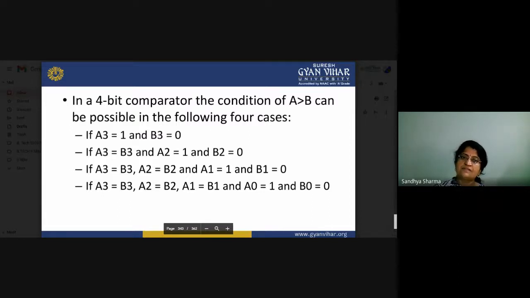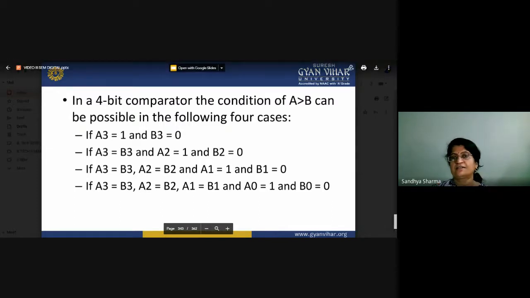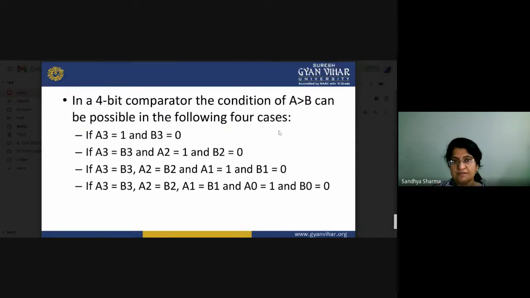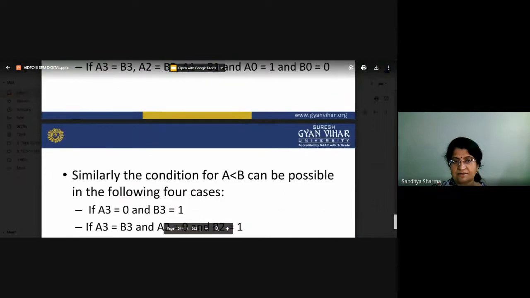If A3 is 1 but B3 is 0, that is one case. If A3 and B3 are equal but A2 is 1 and B2 is 0, that is another. If A3 and A2 equal B3 and B2, though both are equal, then there is a third bit: A1 is 1 and B1 is 0. And if A3, B3, A2, B2, A1, B1 are equal and A0 is 1 and B0 is 0. So that is the condition for A greater than B. These are the 4 cases.